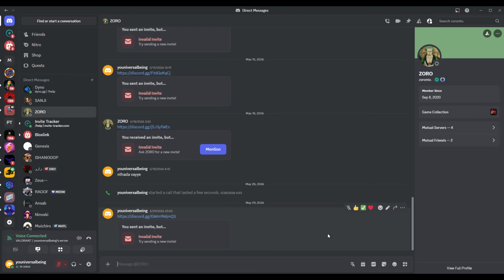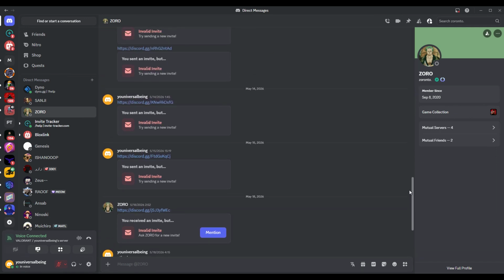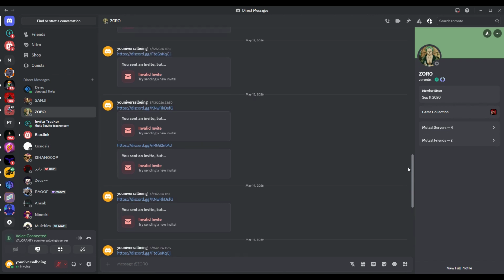Now, let's talk about the basic scroll method. This is the simplest way to view older messages. At the bottom of the channel, click inside the chat box area so you know you're active in that window. Then use your mouse wheel, trackpad, or scroll bar to scroll upward through the chat. As you keep scrolling up, Discord will automatically load older messages from the history.